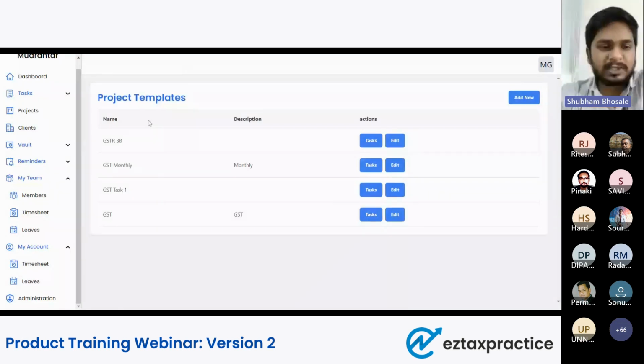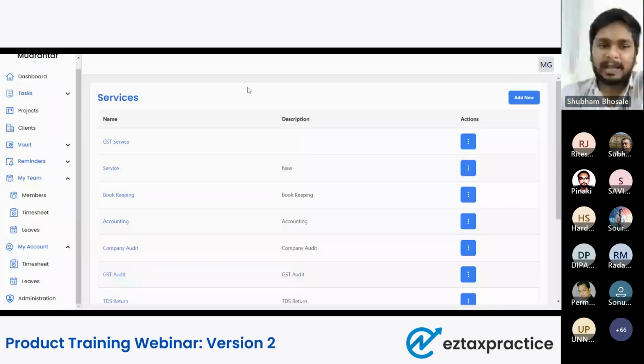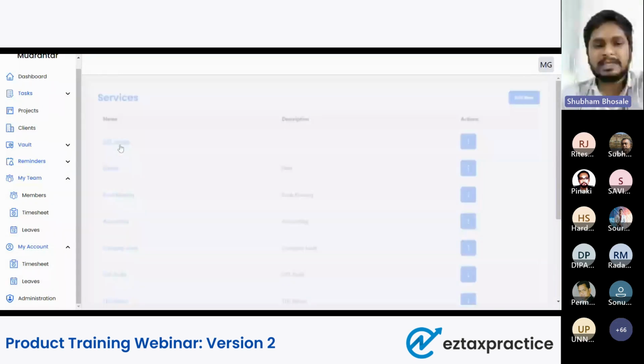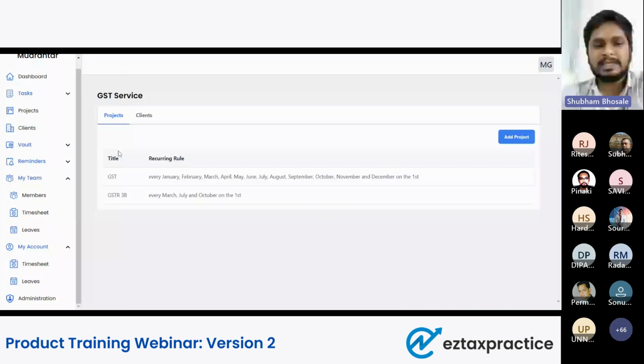So in these project templates, you have created GSTR3B and GSTR monthly projects along with some tasks for each project. And then you can go to services. You can create a service called GST service, which will have all the GST projects. GSTR1 will be there, GSTR3B will be there, GSTR9C will be there. And for each project, you can set a recurring rule, for when you want it to get started.